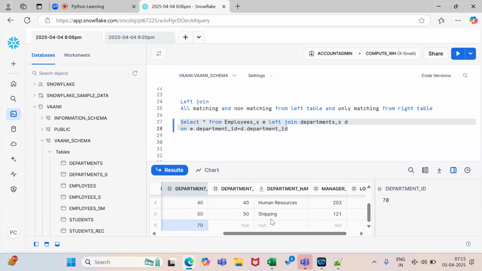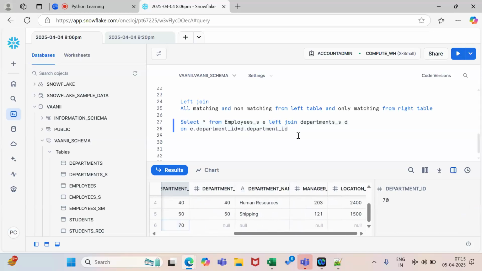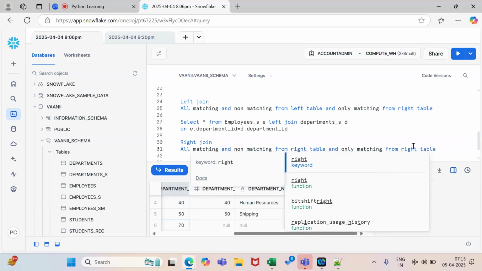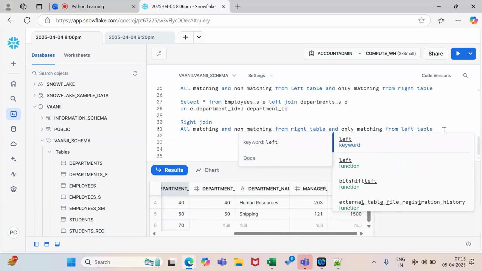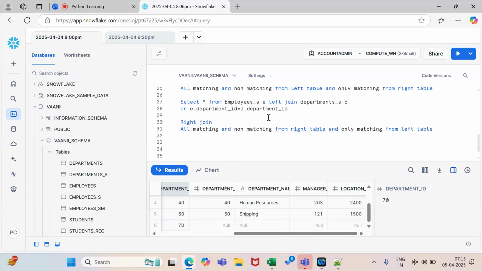So this is how left join works, and in a similar manner right join works, but you just have to have all the matching data from the right table. Just the opposite, put it here. Left join is clear? Yes.